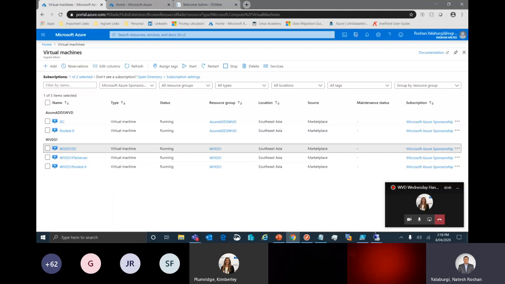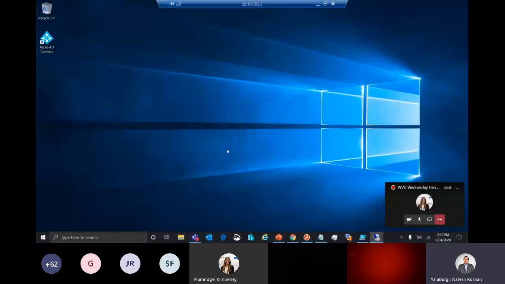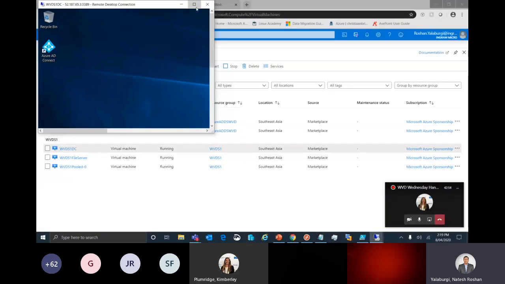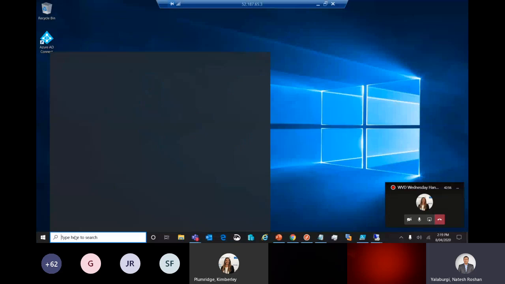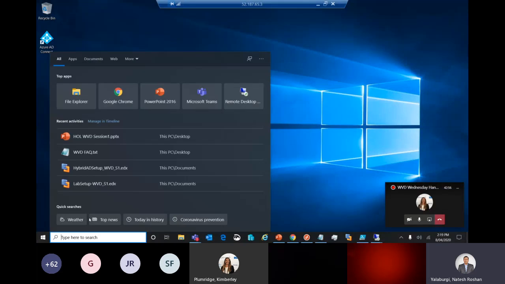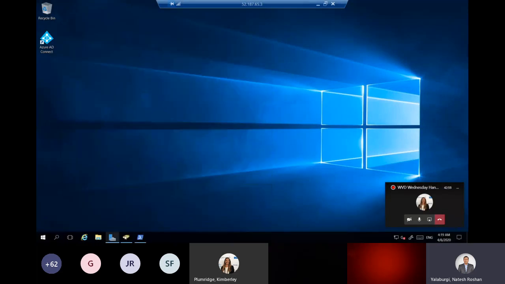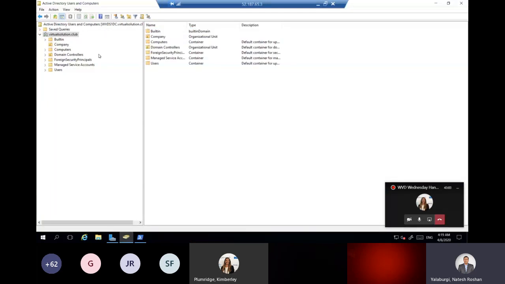If I show you my Active Directory here, this is my Windows Server with Active Directory running on it. Let me just resize it again. So here I have my Active Directory role. My domain, I've named it virtualsolution.club. This is the fictitious company that we're using today. I have an OU called company and I've created 3 users.